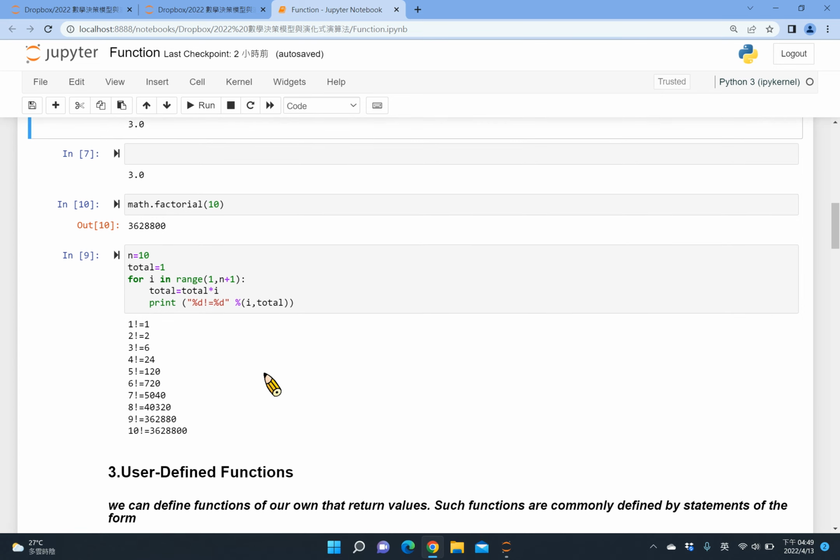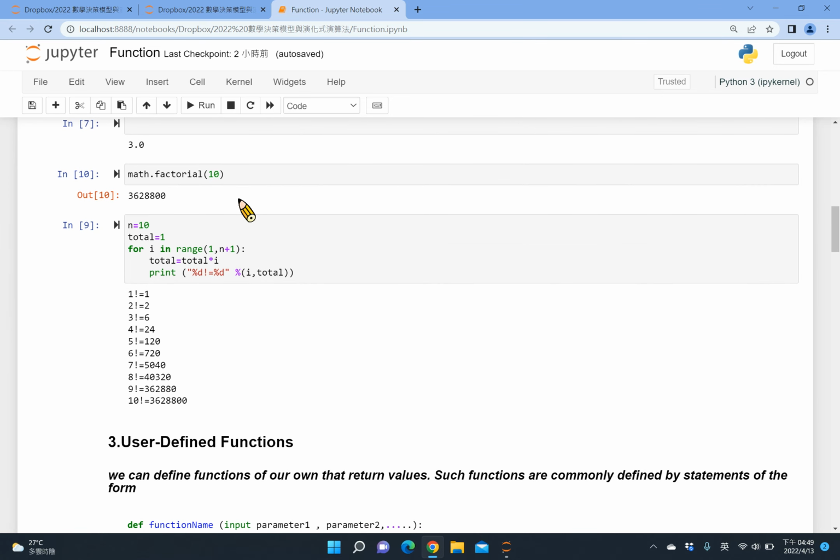Okay, let's move on. Another example is that recently we had a practice about the factorial function, right? So before I import math, if I want to calculate the factorial, maybe I can do it this way. I want to calculate the factorial of 10. I need to first understand n equals 10, and I use another variable, maybe total.